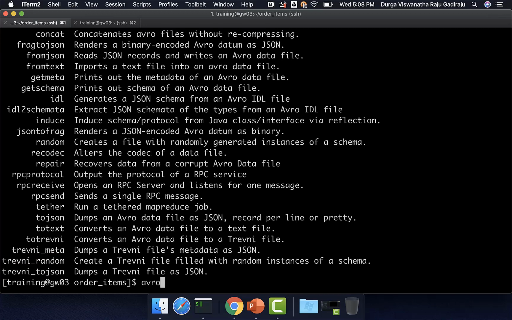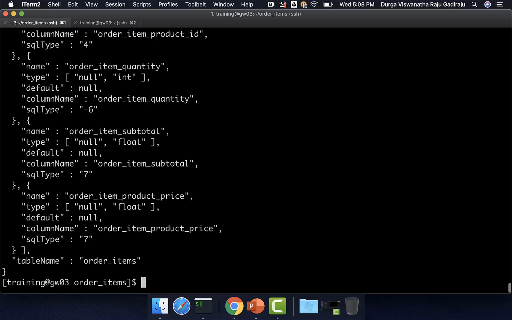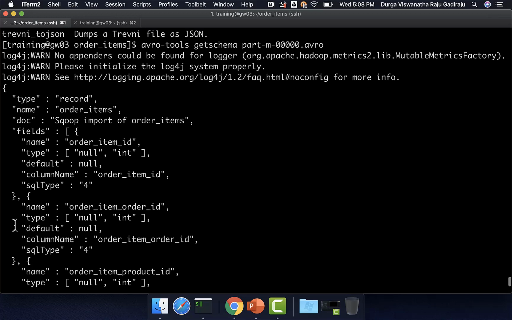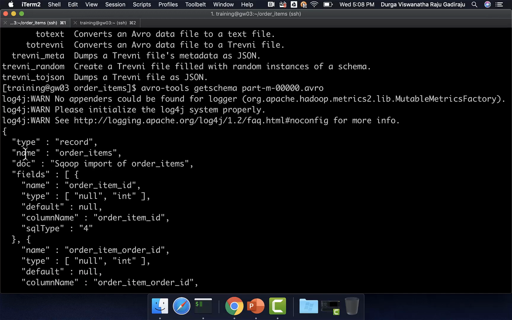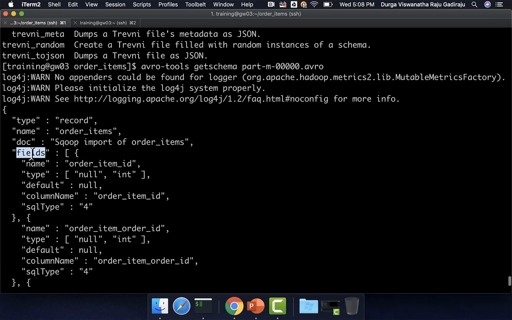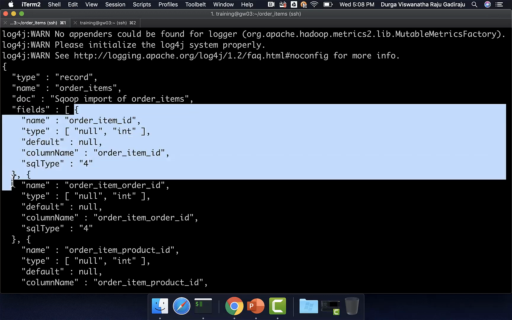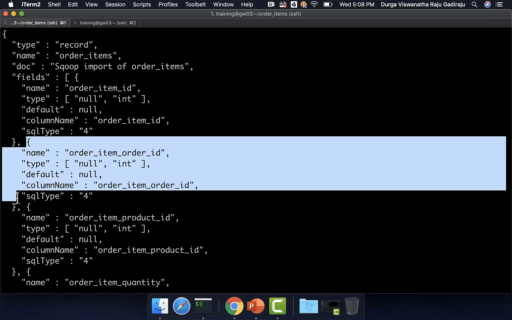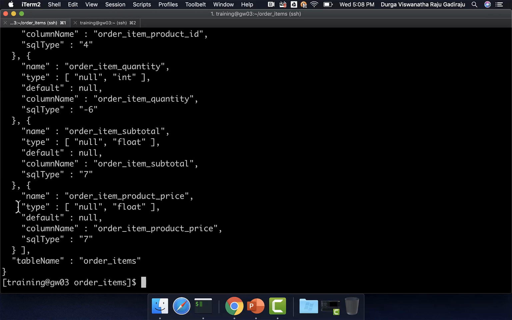So in this case, I am saying avro-tools getschema and then part-m-00000.avro. It will actually extract the schema from the file in the form of JSON. You can see the JSON here. This is a big document. In that document, there are fields such as type, name, doc, etc. and then fields which is nothing but a list. As part of this list, for each and every column there is a document. So this is the document related to order item ID. This is another document or JSON object related to order item order ID, so on and so forth. So this is how you should be able to extract the schema by using getschema.